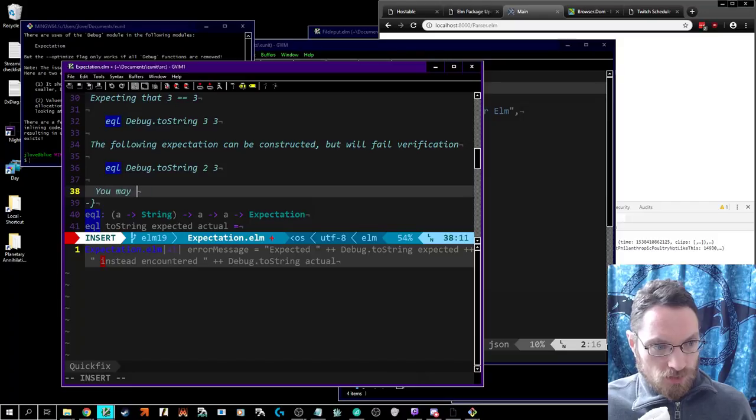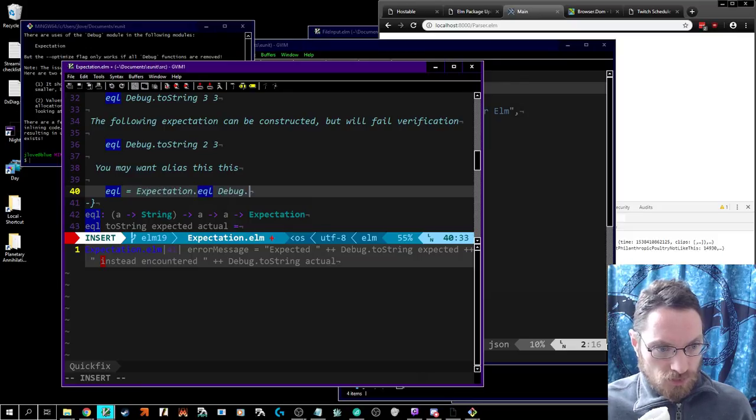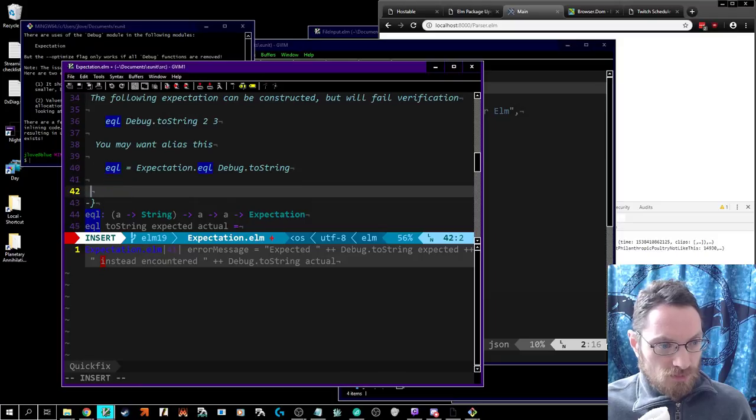You may want to alias this as equals, Expect.equal Debug.toString. To alias this, to avoid passing toString every time.